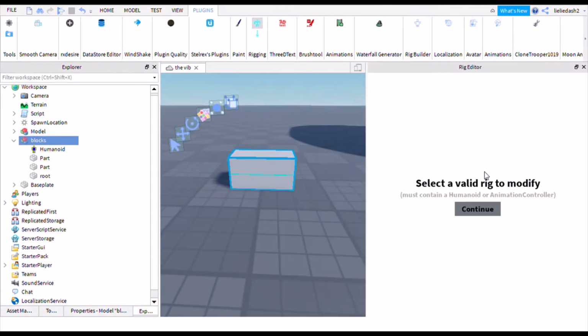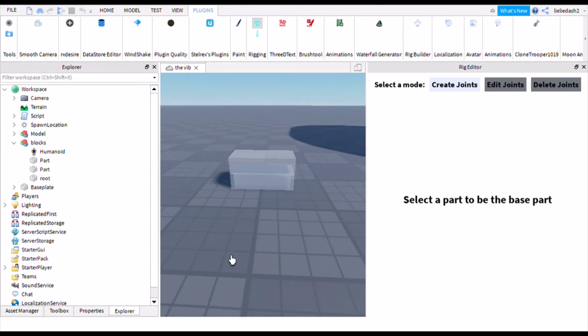So we're going to go to our rig editor. We're going to press our rig. Continue. Now we need to choose a base part. I'm going to do this from the Explorer. If your root part is out, you could just do it from the workspace, but I put mine inside, so I'm doing it from the Explorer. Now it says select a part to be the base part. We click root, we click our first block, we click root again, we click the next part that we want.